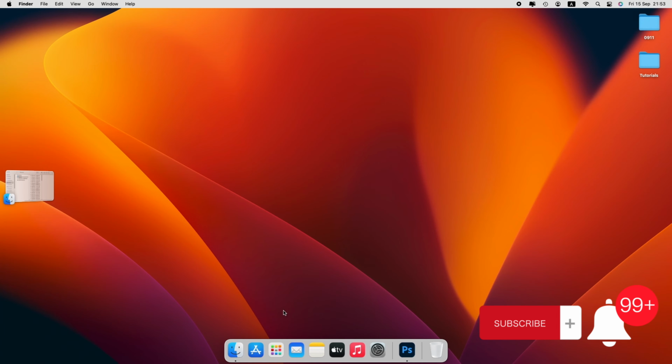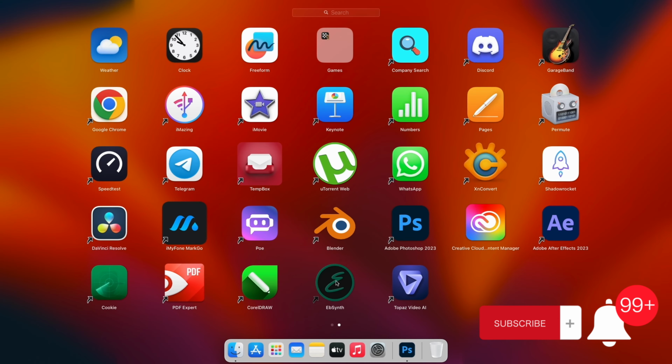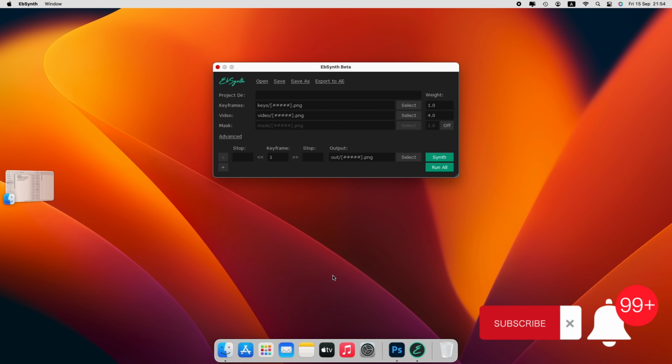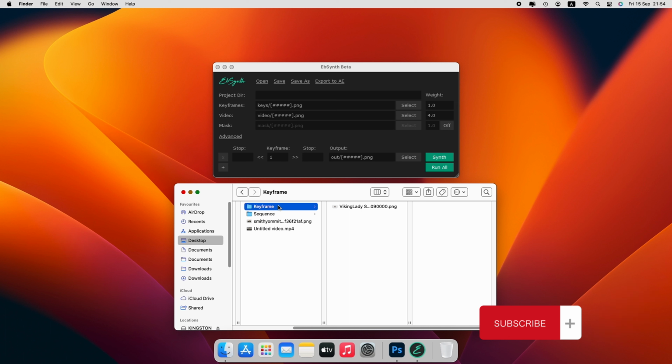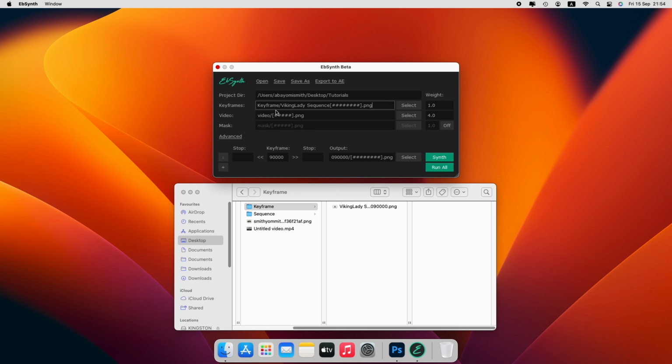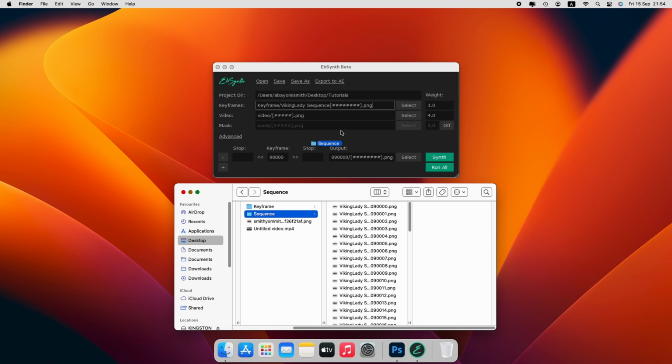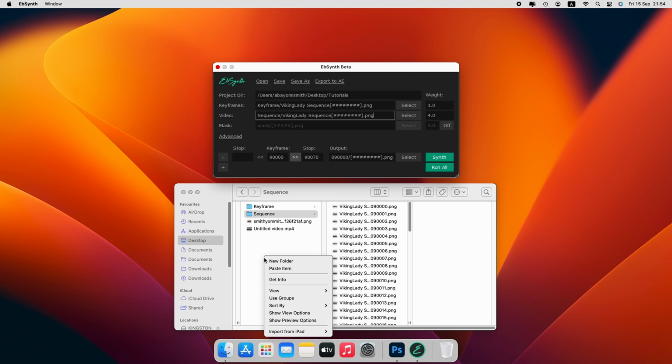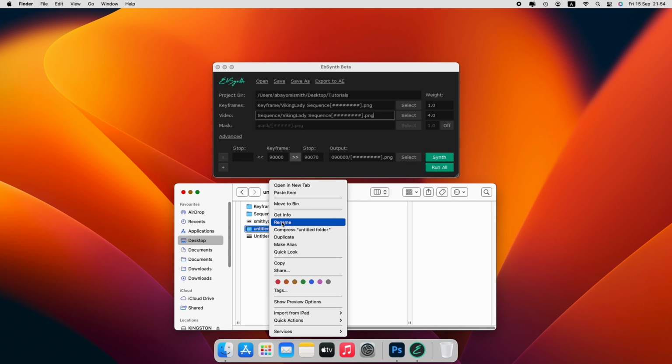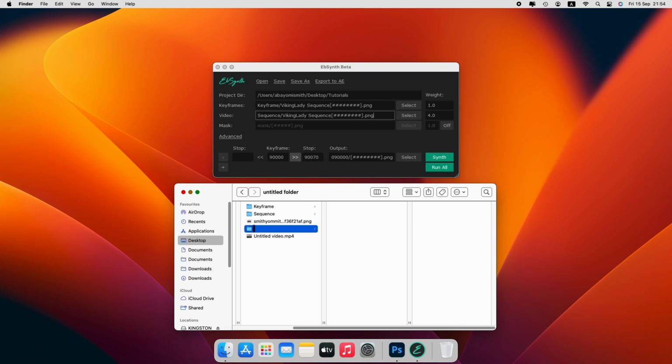Now we go to the Ebsynth app. Then drag and drop the keyframe folder into the label Keyframes, and then drag and drop the sequence into the label Video. Also, we need to create a new folder for the output. We can rename this Sequence Output. Then drag and drop the sequence output into the label Output.